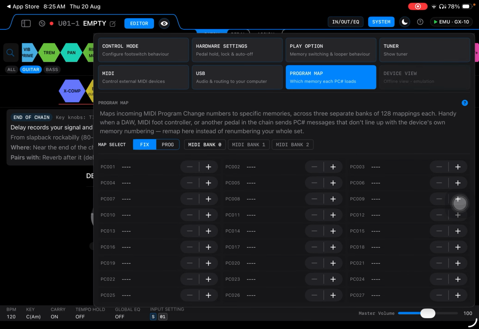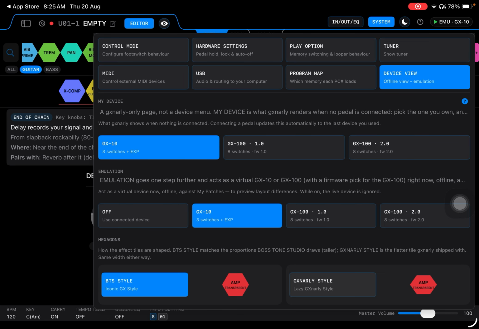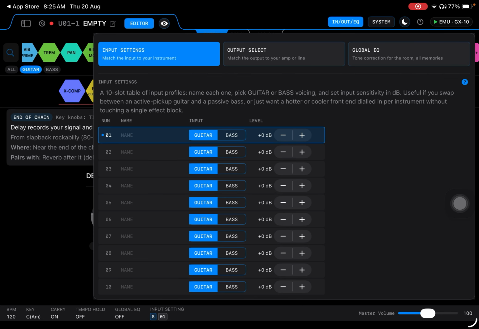And also for the device view, this one I'm using the emulation offline, but for now you can turn it off if your GX10 or GX100 is connected. On the bottom part, you can also check the style of the tiles or the hexagon thing for the view option. And in and outside, we can check everything from here.